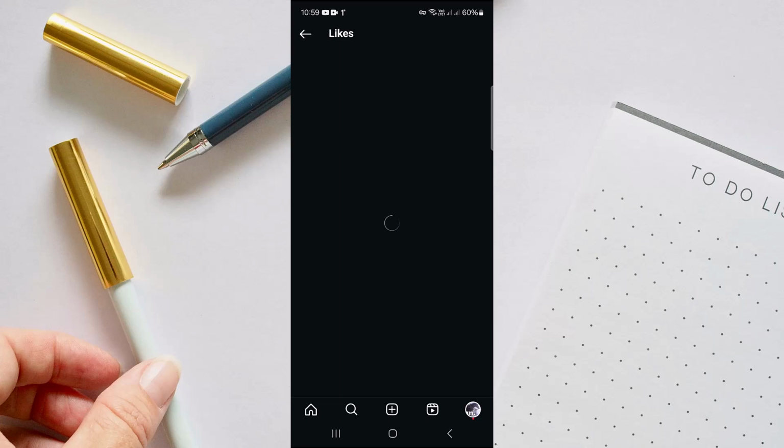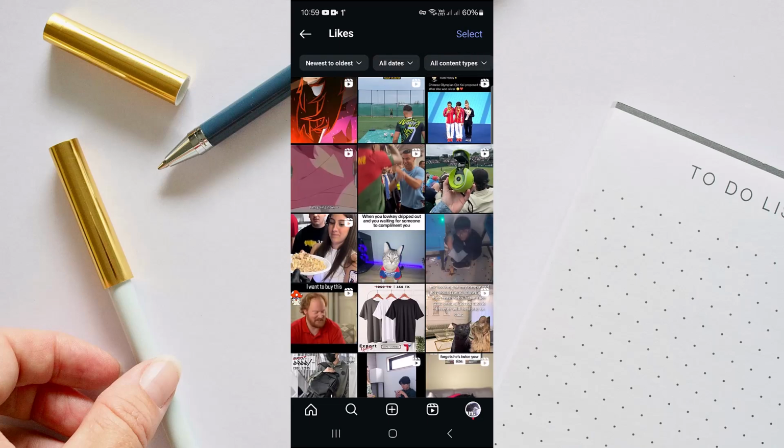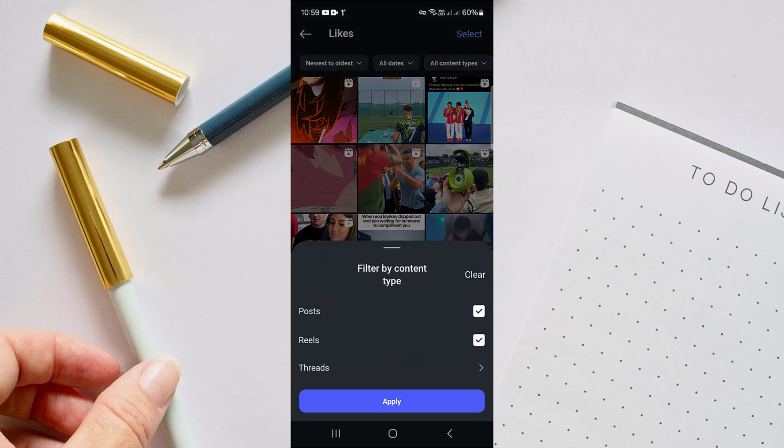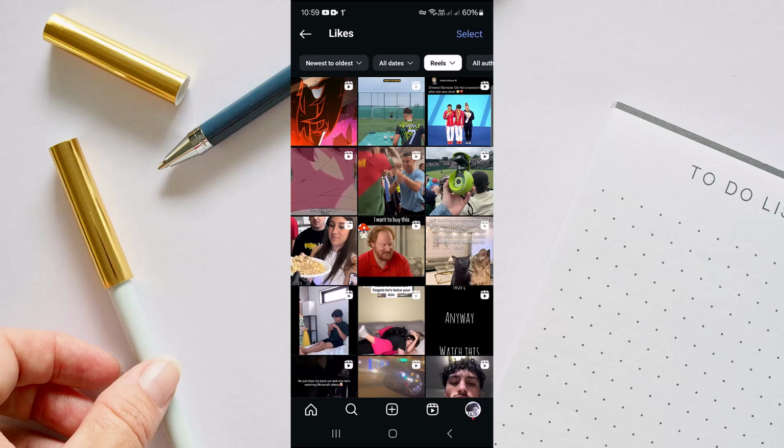Now go to this likes, and here just filter it out by tapping the all content types drop down. Then select just the reels and tap on apply. And here go the reels.